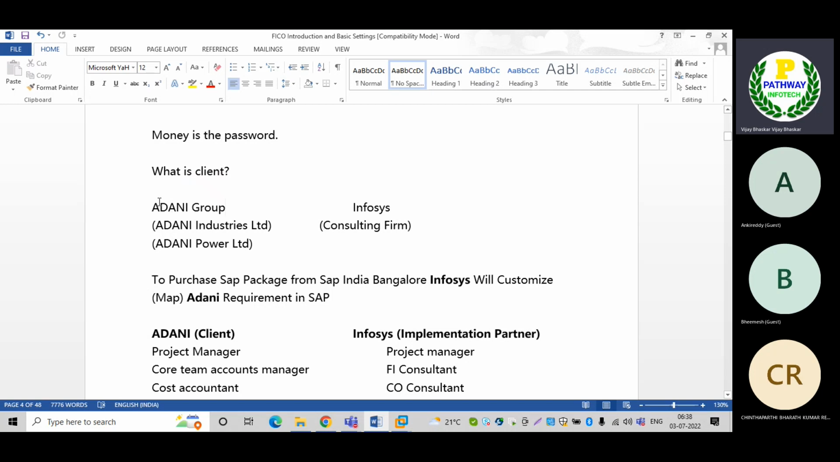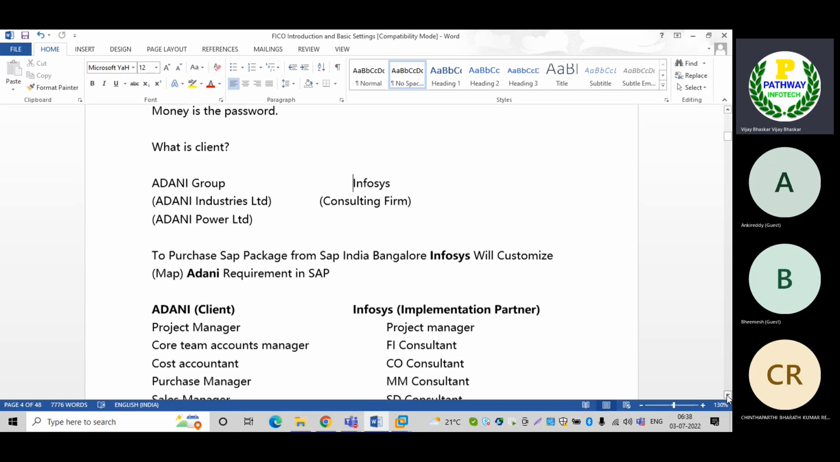Now this is the business organization that is implementing. Infosys is a consulting firm. The Adani Group is going to purchase the license from SAP India. Infosys, the implementation partner, is going to customize their business according to the client's business requirement. Here I have taken an example.